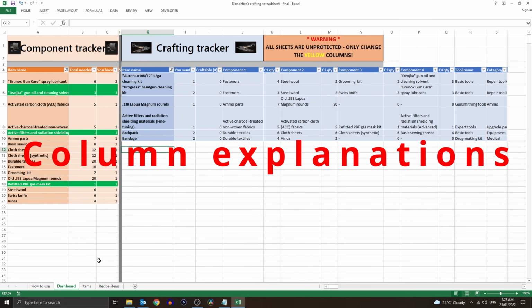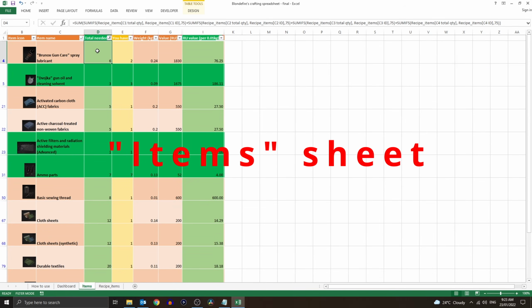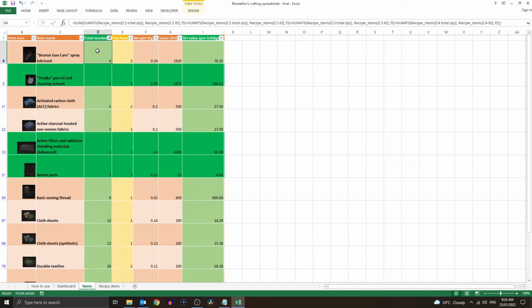Let's take a look at what each column tracks on the items and recipe item sheets. The total needed column tracks the combined number of component items you need for all of your tracked recipes. The You Have column is where you enter how many of each component you have in your stash. The Weight column lists how heavy a single component is. The Value column lists the base value of each item as extracted from Anomaly source files. This is the value before any game modifiers such as difficulty or faction rank are applied. The ruble value per 0.01 kilograms is an indicator of relative value. The higher this number, the more valuable per 0.01 kilograms.